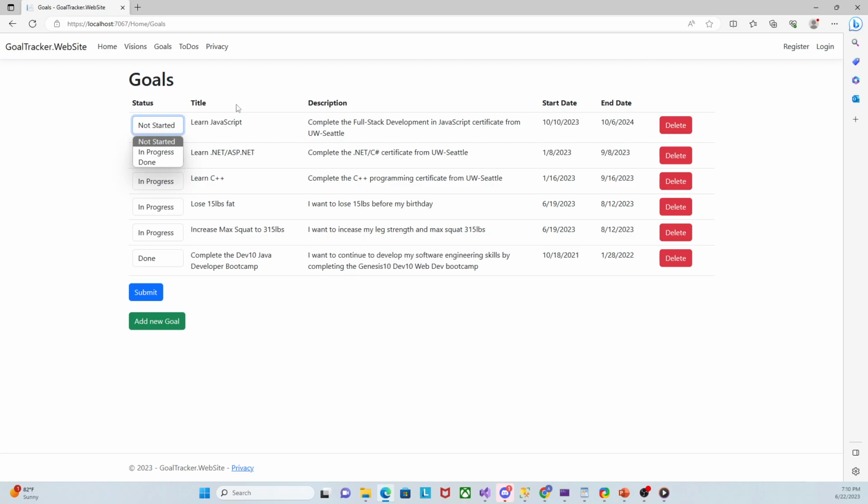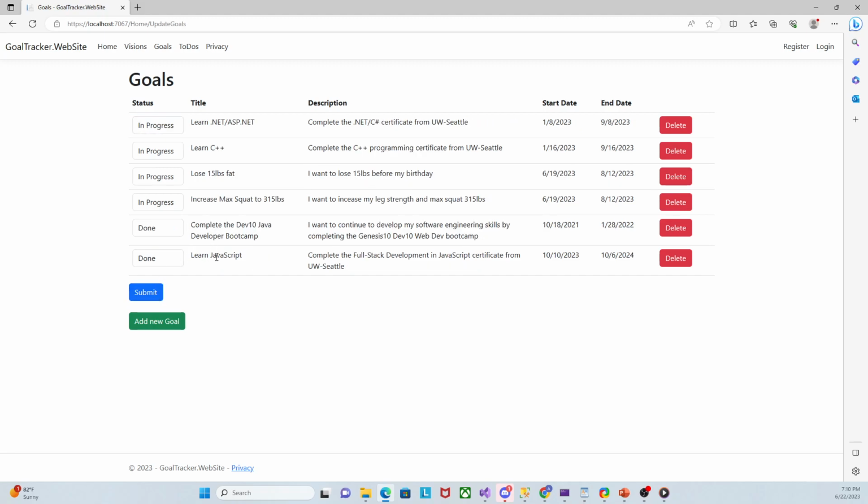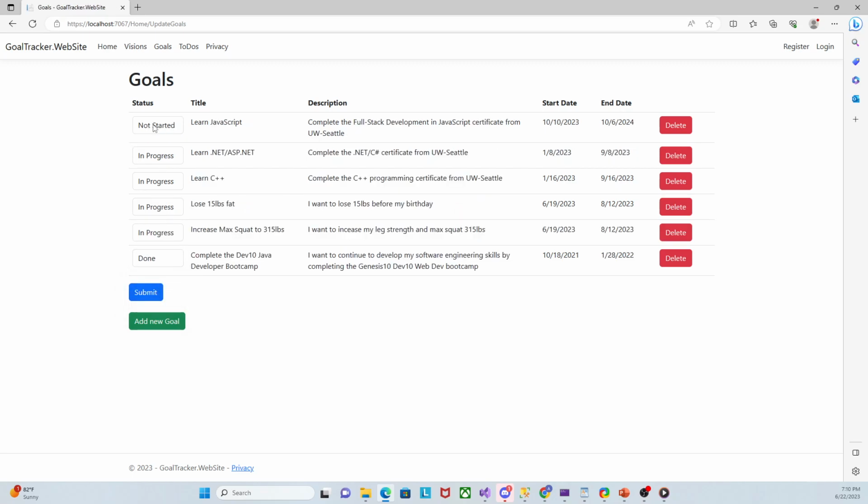I can update any goal. For example, I can update the status. If I move the status to in progress, actually let me do done. If I move it to done, learn JavaScript, submit it, you see it moves all the way to the bottom because it sorts automatically. If I move it to not started, hit submit, it gets updated, and it's automatically sorted back to those at the top.